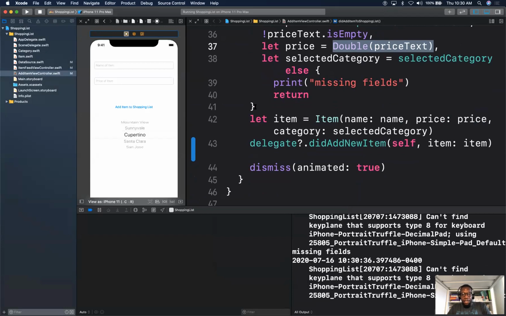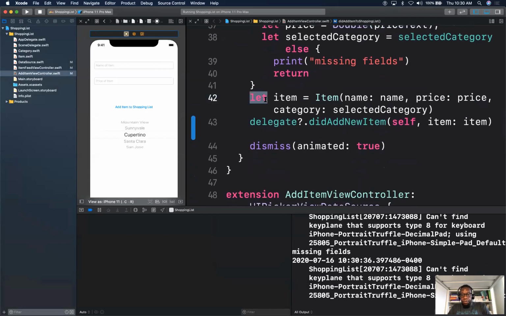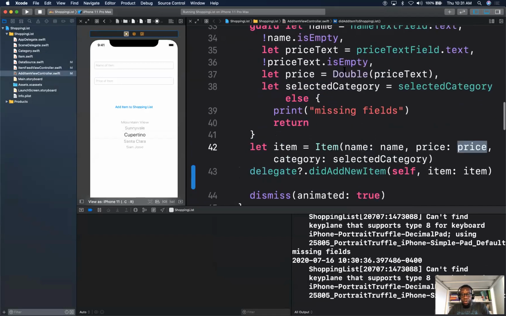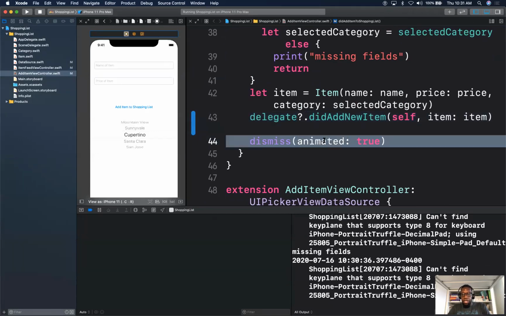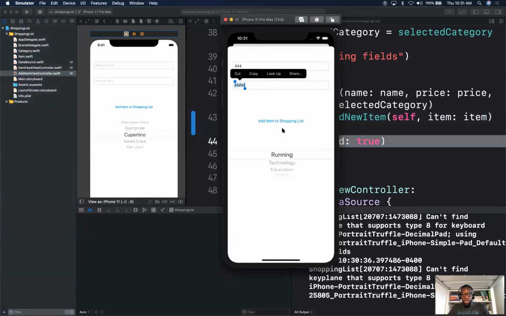Great, so if everything passes, then I go ahead and create an item with the item initializer. It takes an item name, and takes a price, which is a double. That's why I did the double part here. And lastly, I set my delegate and pass it the item, and I dismiss this particular view controller here.